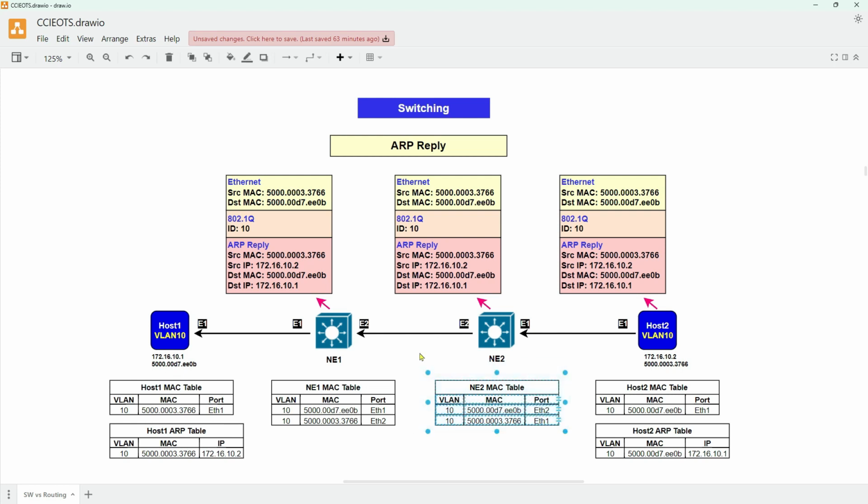Okay, now NE2 has both the MAC addresses for host 1 and host 2, and then it will send out the packet to NE1. Okay, and similarly, when NE1 receives this packet, it will update the MAC table and then forward this packet to host 1. And when host 1 receives the ARP reply, it will update the MAC table with this source MAC which belongs to host 2, and then it will also update the ARP table. Now host 1 can send a ping packet.